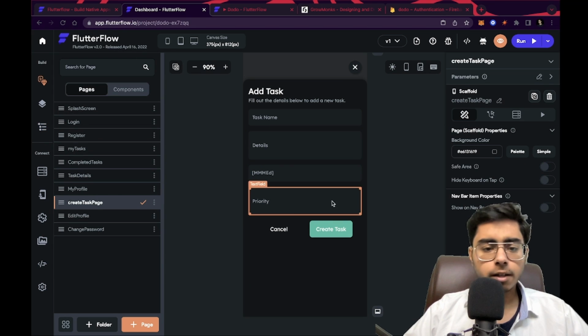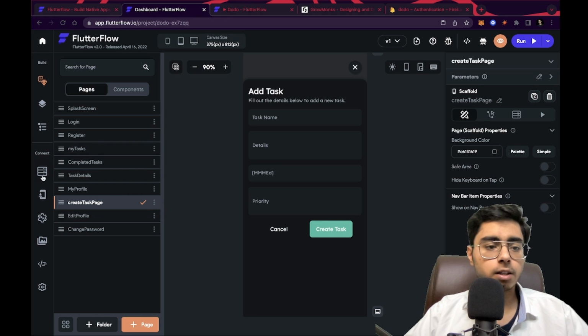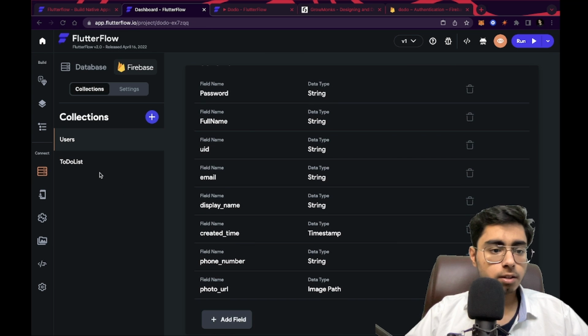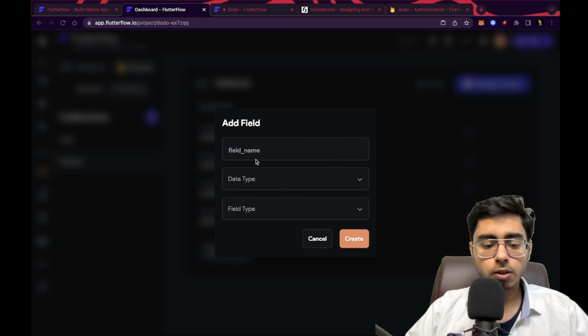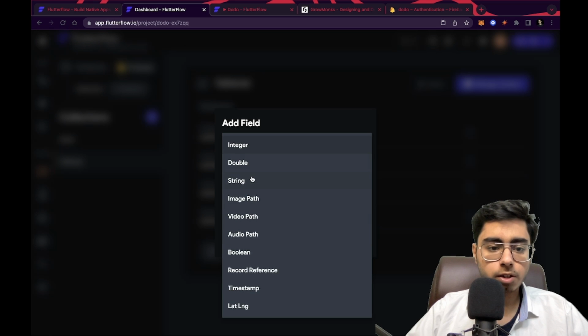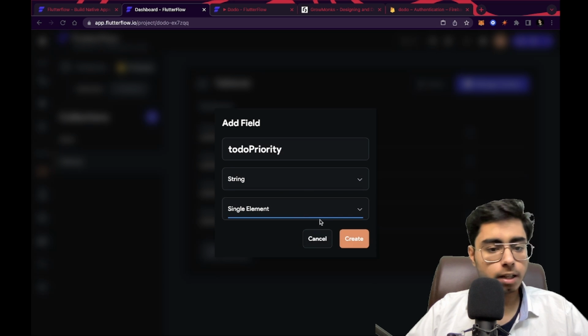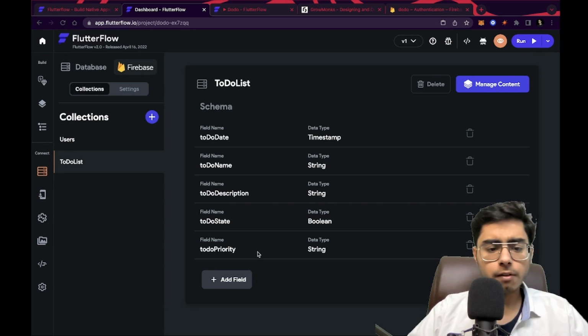Now for connecting it, we need to first of all create a field, right? So go to this Firestore button, and in the to do schema, we need to add a field. So let's add a field and let's call it to do priority. And data type will be a string type, and field type will be single element, not a list. So we have added the field, right?